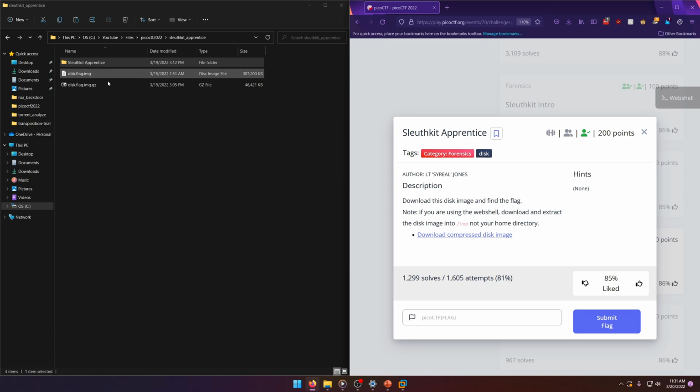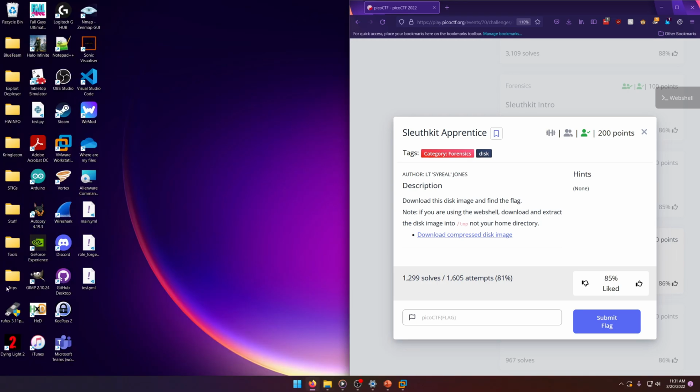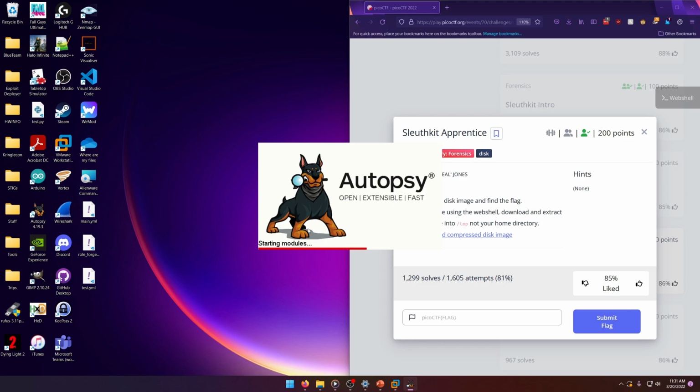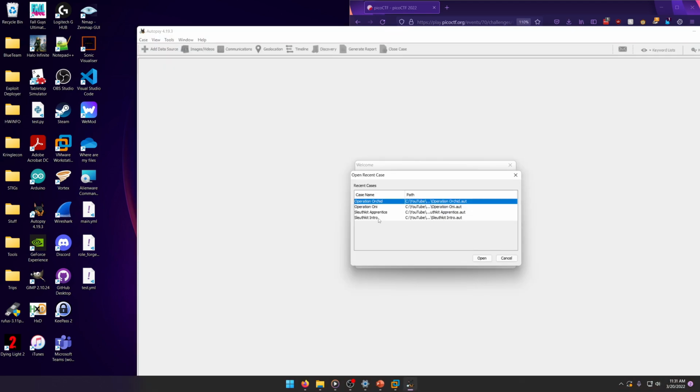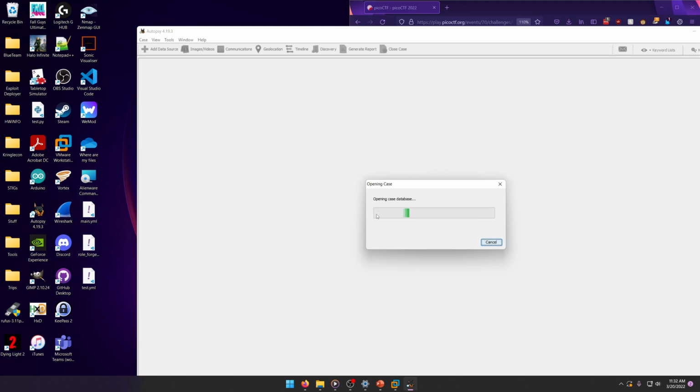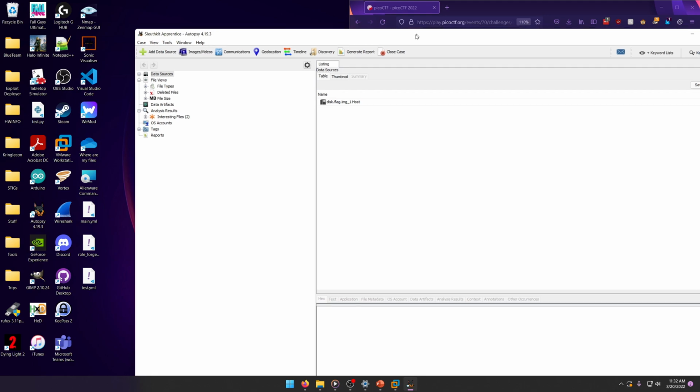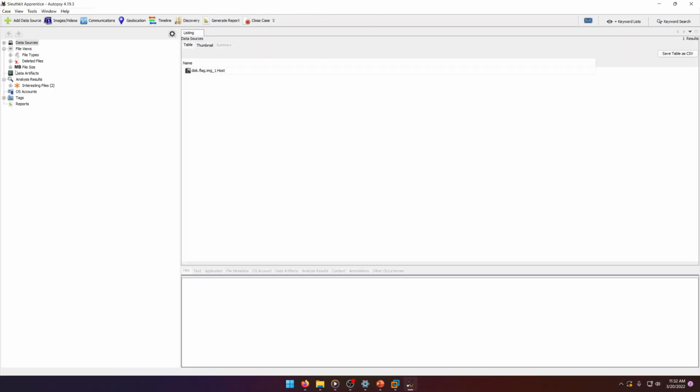Okay, so for our convenience, I've already downloaded the image, and I already have a case set up in Autopsy for us to look at so that we don't have to wait for all the modules to ingest and everything. We'll open up a recent case and select Sleuthkit Apprentice. Okay, so for this challenge, we'll go to data sources and then expand the disk image.